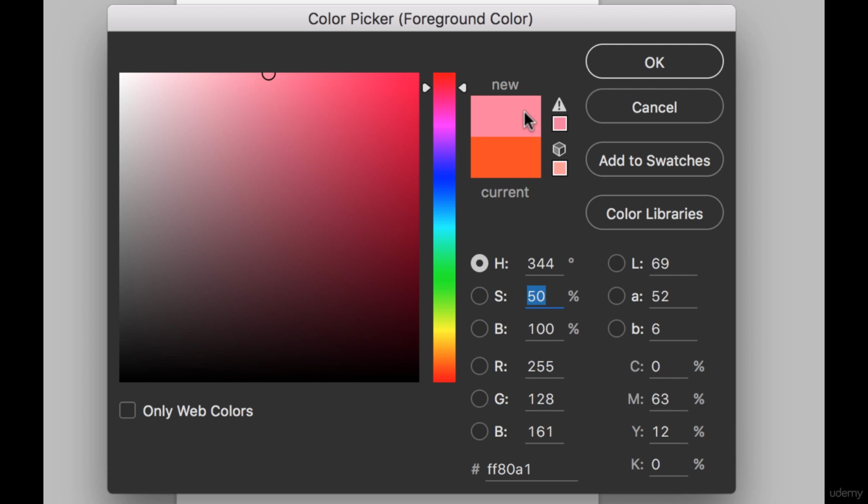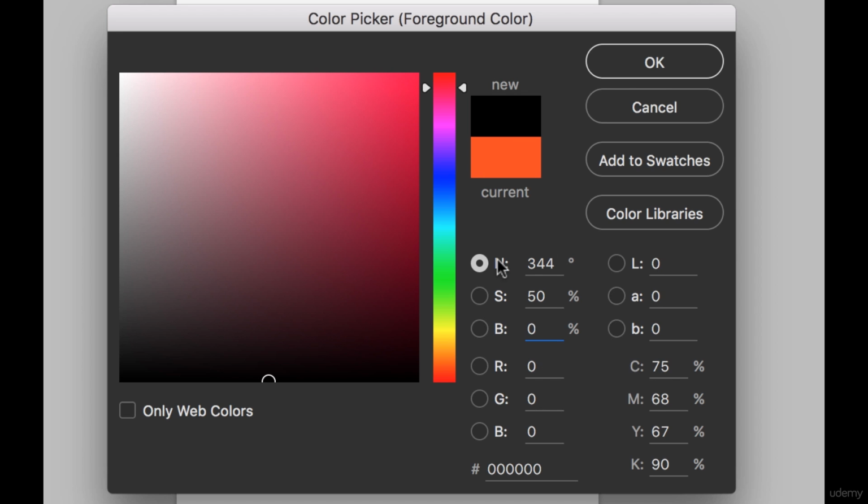Now if I reduce the brightness to 50%, let's type 50, and you see this slider moves down and the color is darker. It reduces the value. If I change the brightness to 0, then see the slider moves down here and it's totally black, even though our hue value is 344 and saturation is 50. But if value is 0, that means it will be totally black.